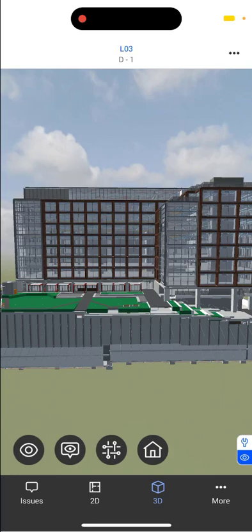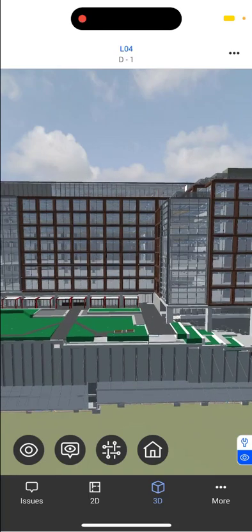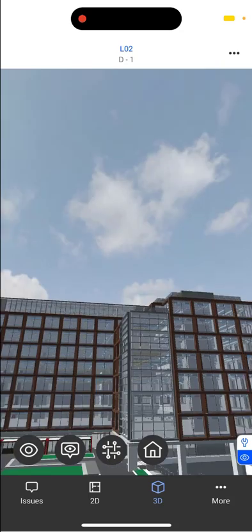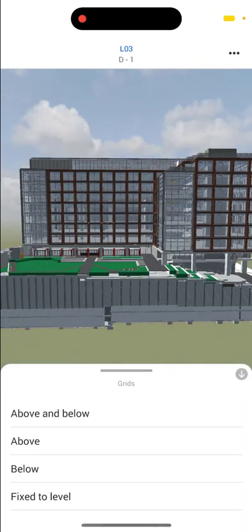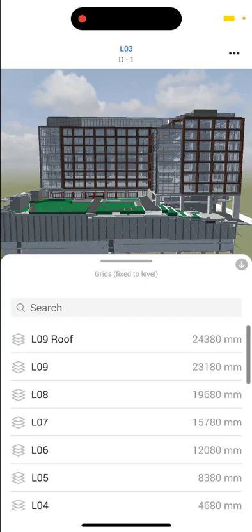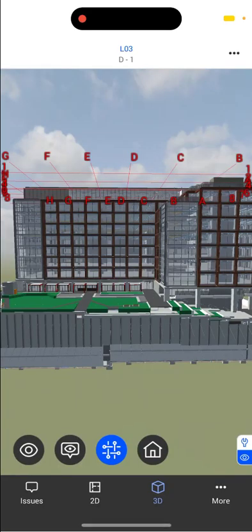First up, we have our home button. So if I zoom into a spot, maybe I'm underneath a building and I'm lost, I press that, that resets my view and brings me back to the start point, and it's related to my viewpoints. Next up, we have grids. Press the grid button next to that, and you can select whether you want above, below, or fixed to a level. We can select fixed to a level here, choose level 9, and I've locked the grids onto level 9 like so. If you want to turn those grids off, press the blue button again and they're gone.